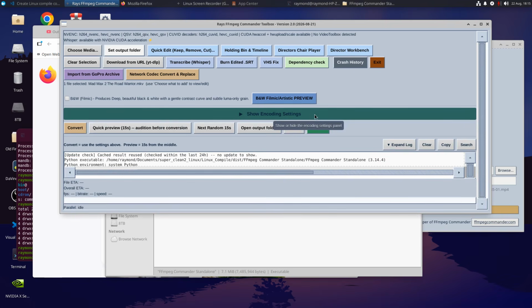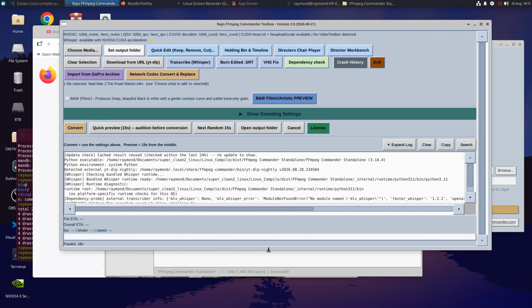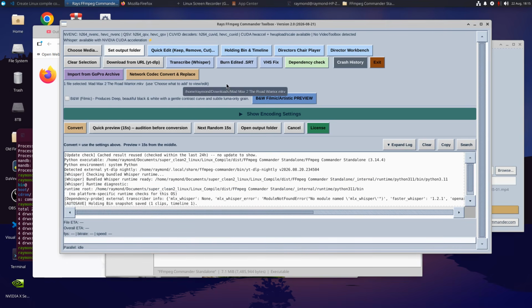So you can see there's a, what can this do? You're probably wondering. Okay, this is a general video toolbox, but it's also a full-fledged video editing program. You can do whatever you want. It has a lot of tools built in. You can think of it like a Swiss Army knife.